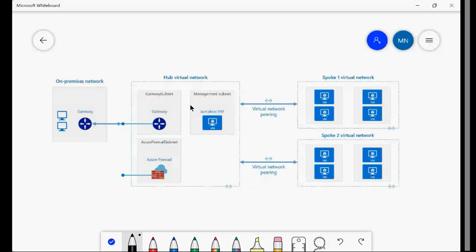Any company you take won't have only one VNet, they will sometimes have hundreds of VNets. When they have a large number of VNets, how will you enable communication between VNets? That is again where we use hub VNet and spoke VNet with the help of VNet peering. A VNet is a collection of subnets. See here, this is one subnet, this is another subnet, this is another subnet. Three subnets are there, used for different workloads.